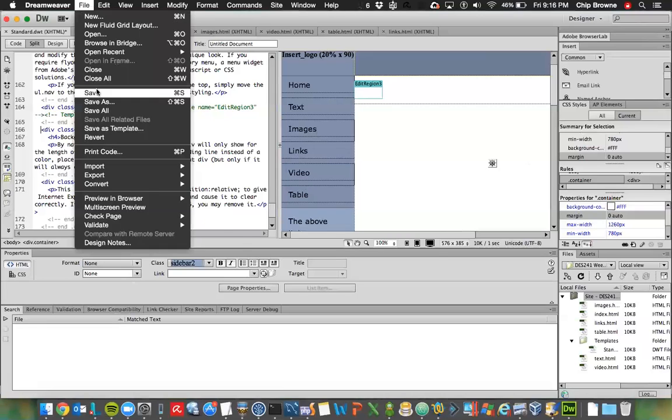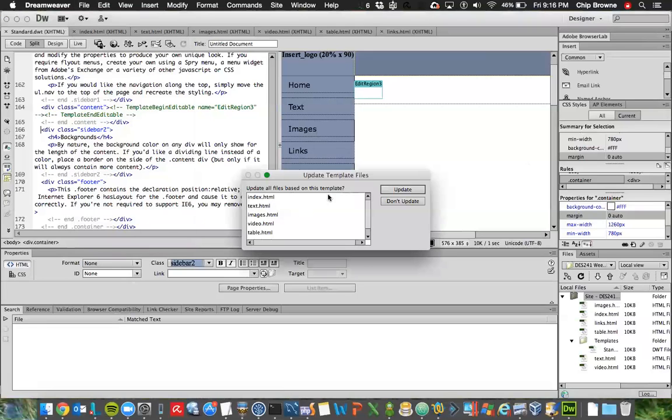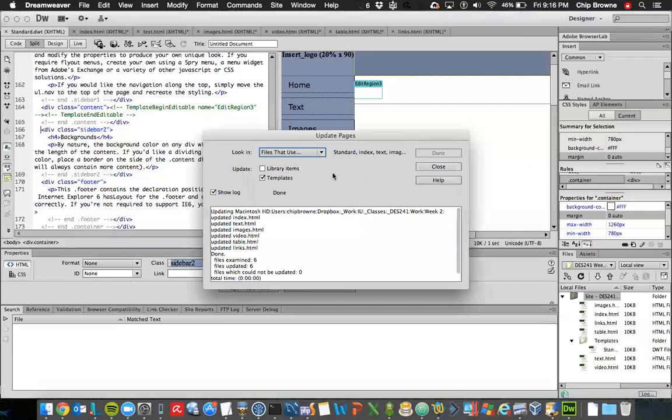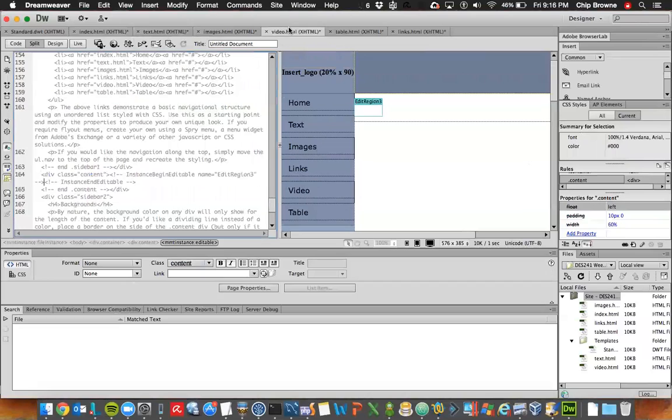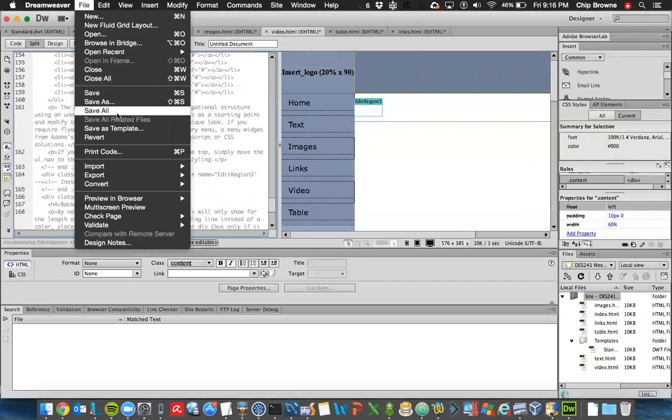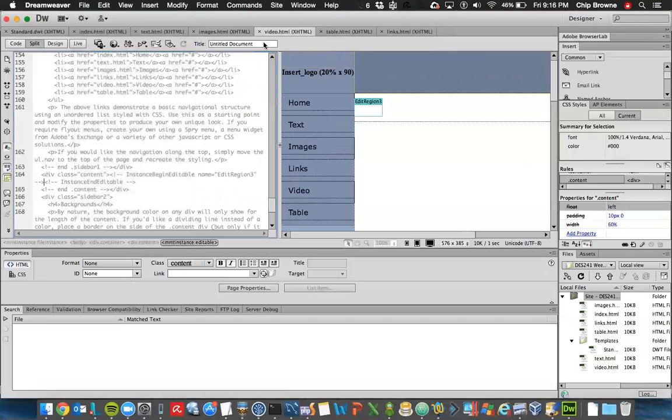File, save. And it's now saying, hey, you've made all these other HTML files from this template. Do you want to update those too? And I say, yep, definitely. So now all of them are changed. See the asterisk? All have the update. So file, save all. Now they all are saved.